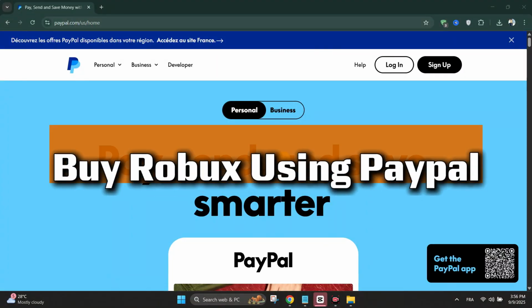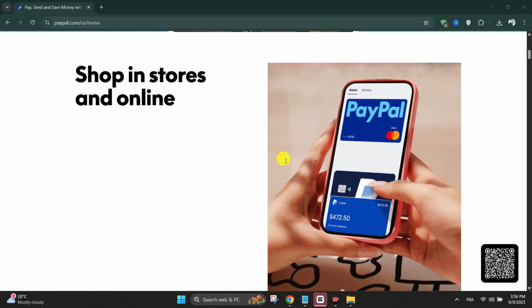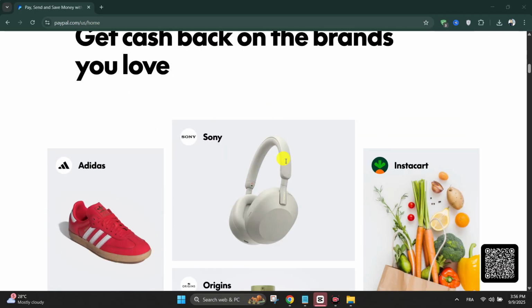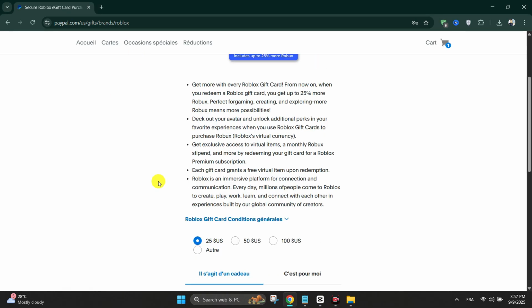Today we're going to see how to buy Robux using PayPal. Robux is the virtual currency used in Roblox and you can purchase it directly through PayPal, and here's how. Firstly, go to PayPal Roblox gift cards page. You'll find it on this website.